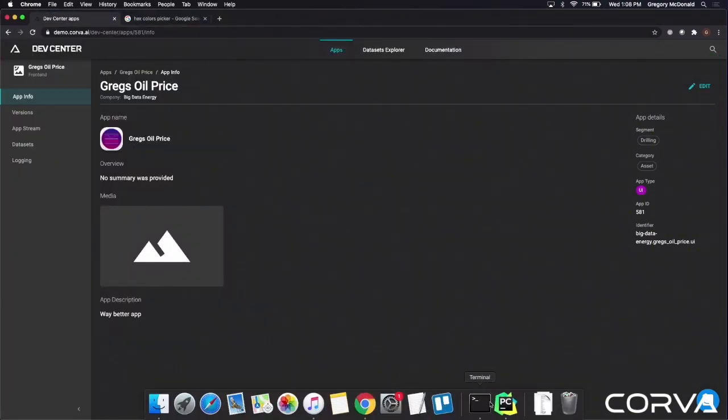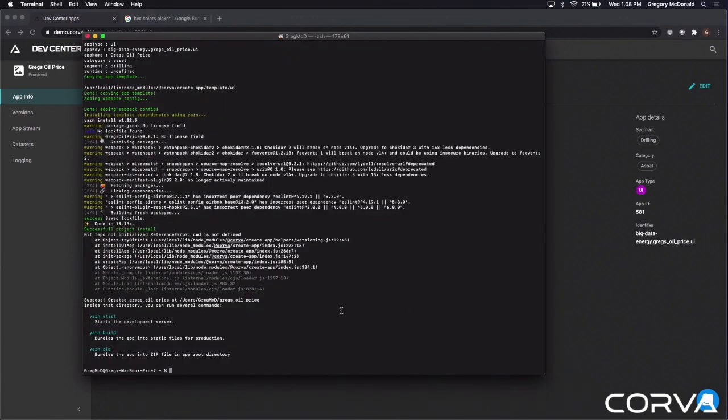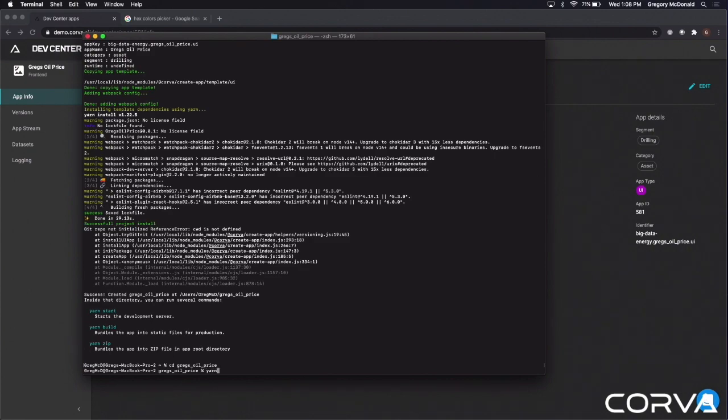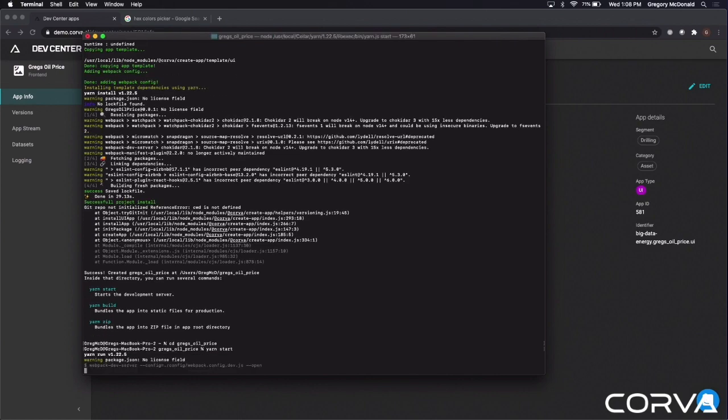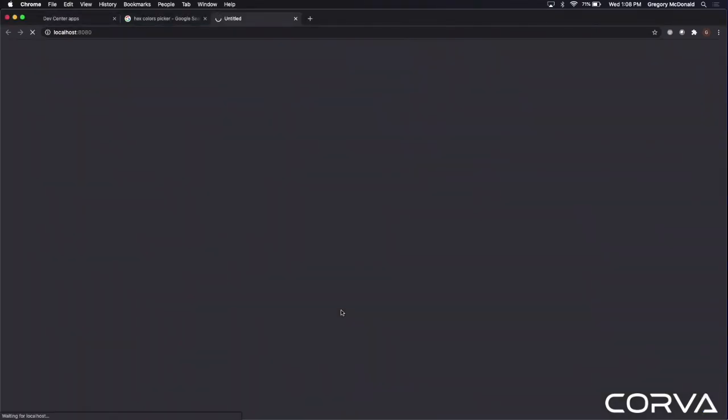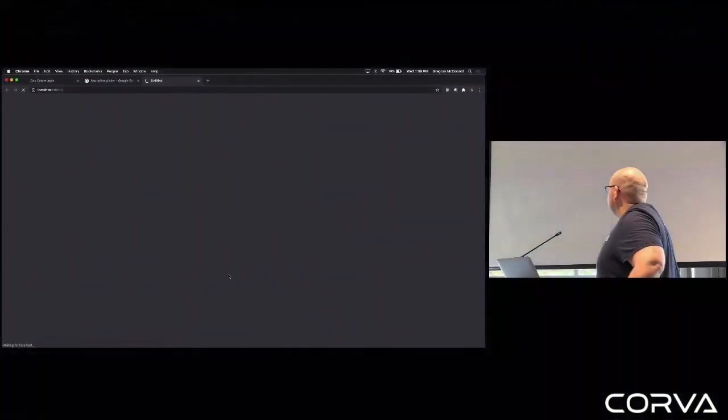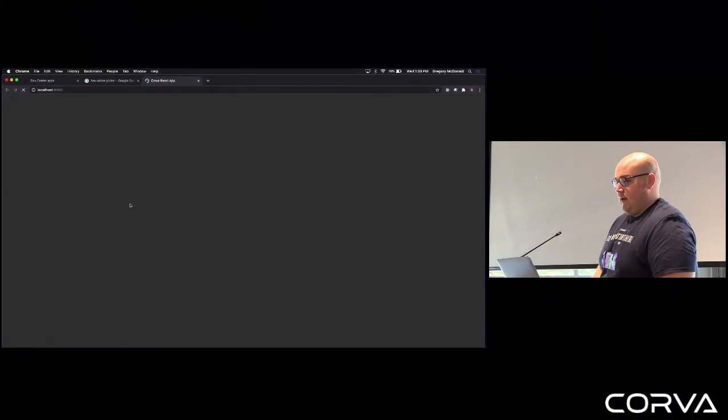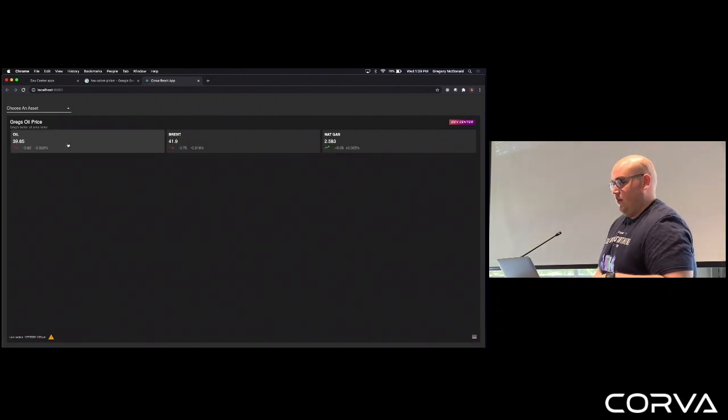So now I can go back to the terminal, and I want to test this before I even deploy it to Corva itself. So I'm going to open it up on my computer, on local. So yarn start. This is basically running Corva on my computer, and it's going to open up in a Chrome window, and we'll see the app here in a second as soon as it's done generating. One sec. Well, it worked pretty quickly.